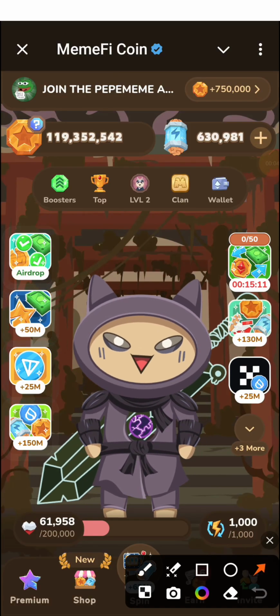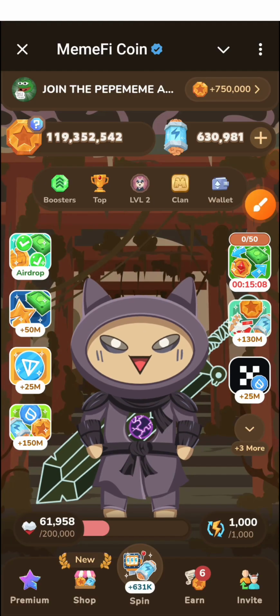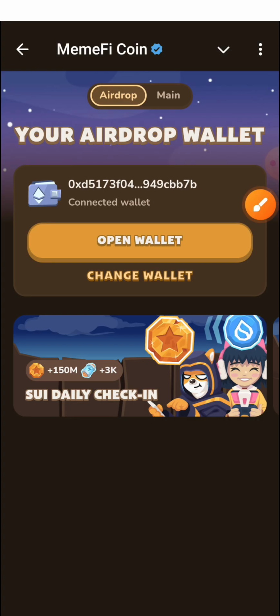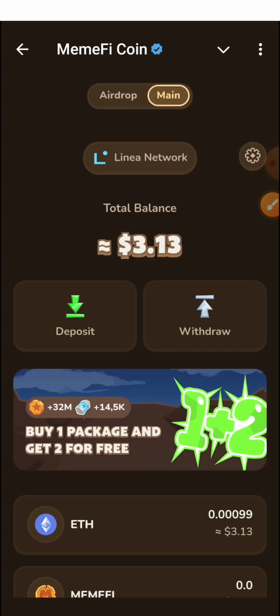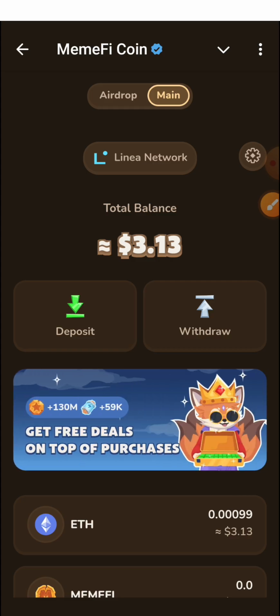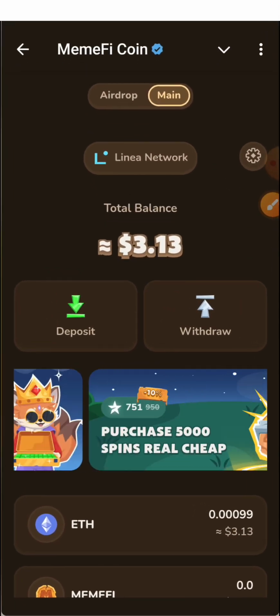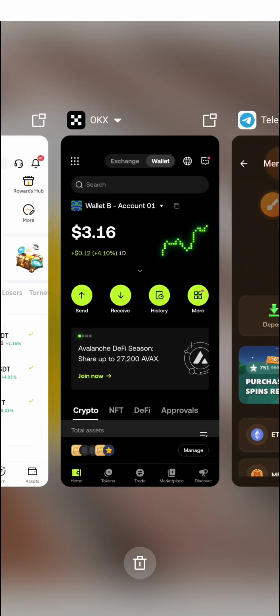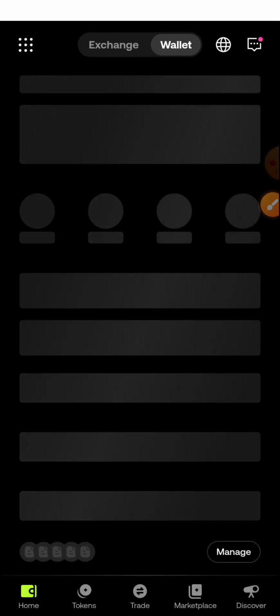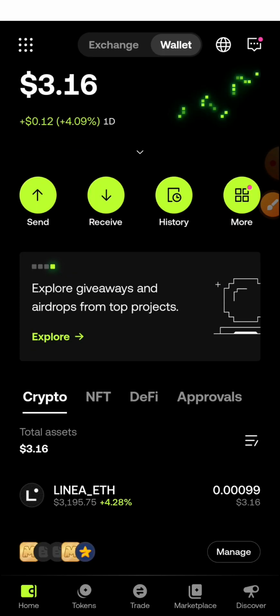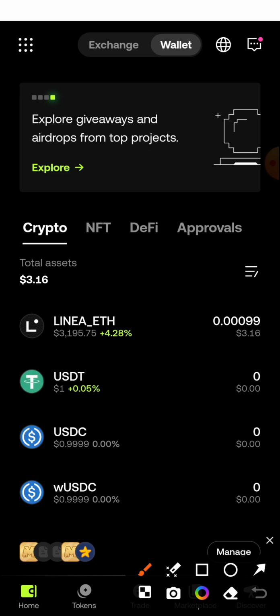From your Memefi wallet on the dashboard, you cannot do it from here because the network fee is too high. So the best way to do it is to head over to your OKX Web3 wallet, the one that was connected to your Memefi. And this is the Linea ETH we want to withdraw.